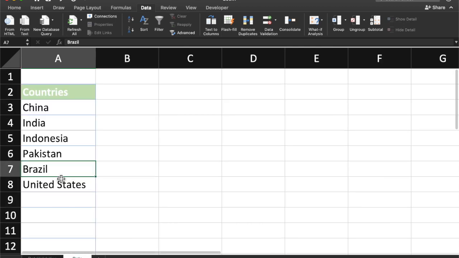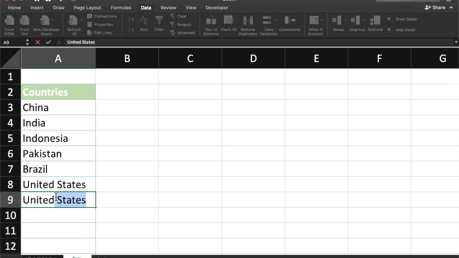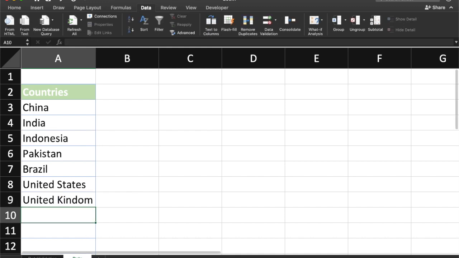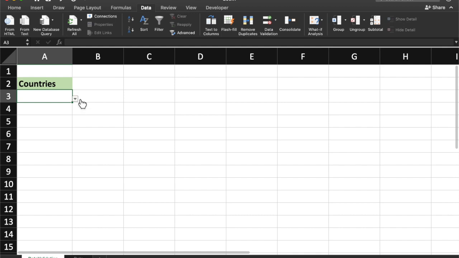That means if you delete or add, like say I'm adding now United Kingdom, this addition will not make any changes in your current list. So I will show you how to dynamically update your drop-down list.